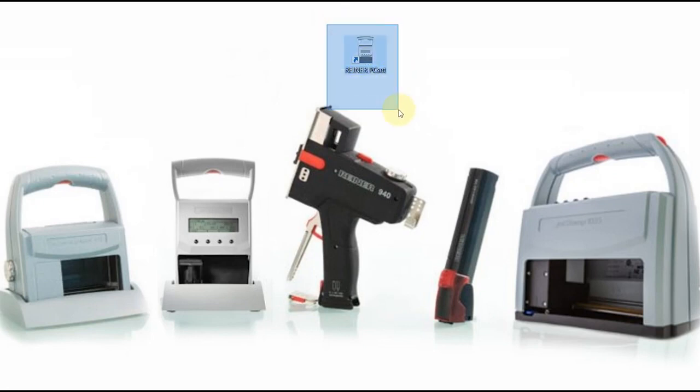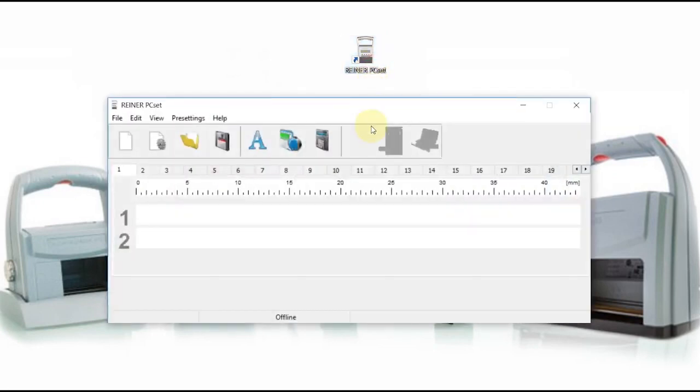So this is what the software looks like here. We're going to double click and open it up. The transfer icon will be grayed out if the machine is not plugged in or if there is a connection issue, as is shown now. Right here you can see that it's grayed out. It will be lit up if the machine is plugged in via USB or connected via Bluetooth, as shown now. Now you can see that the icons are lit up.